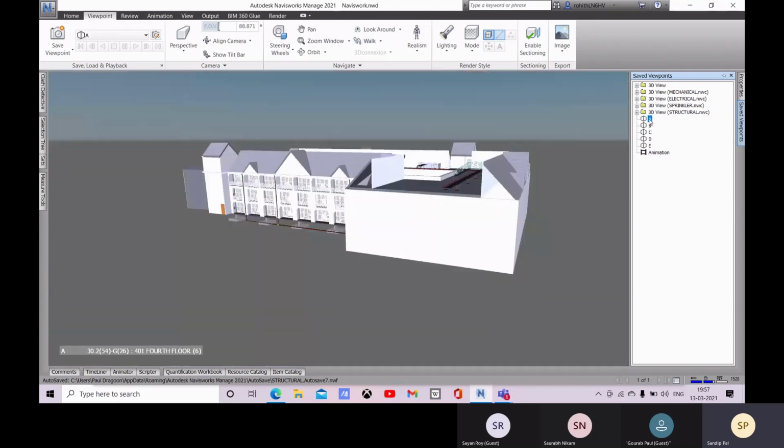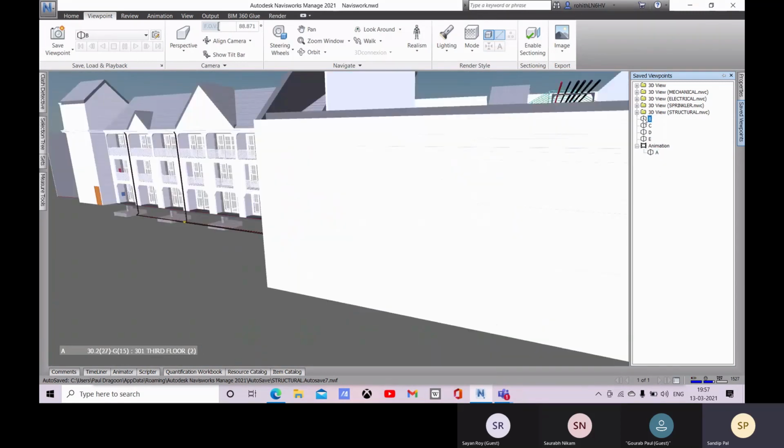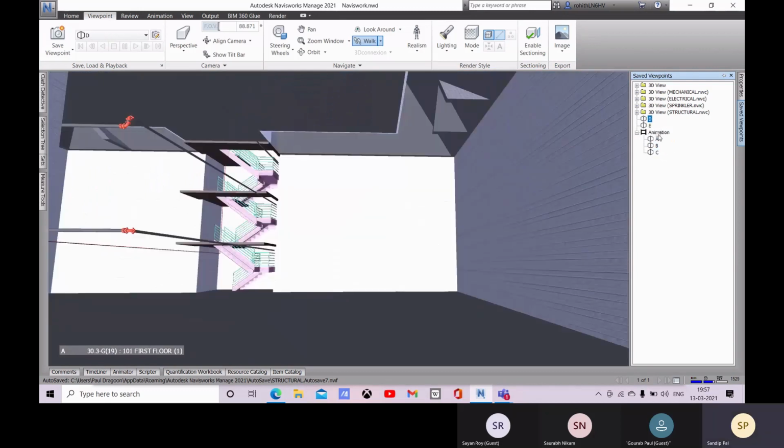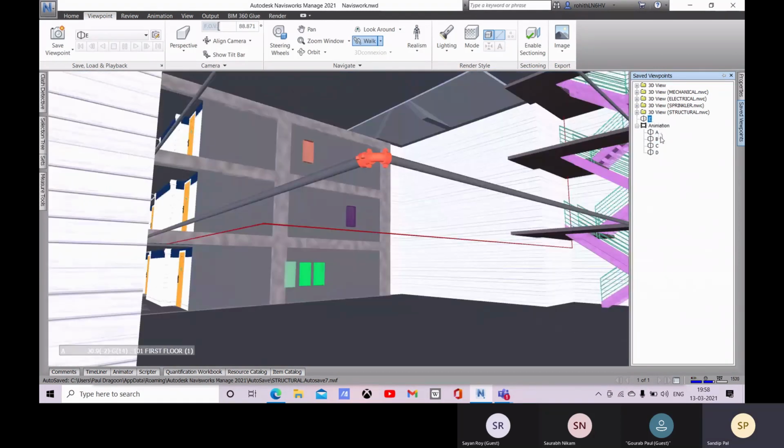So for that, just select this viewpoint from this icon, hold it and drag to this animation. Okay, and here you see, again select this and drag to this animation, select, drag to this animation, select and drag to this animation. Okay, now here you can see that we have this animation created, and you can start playing it.